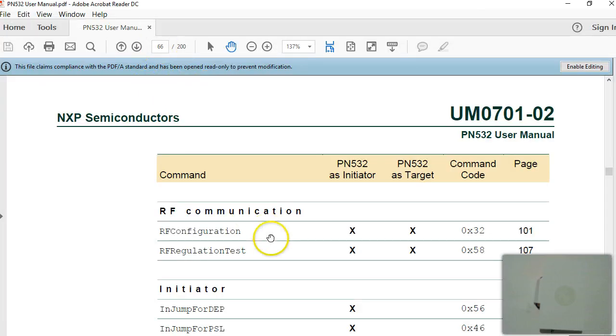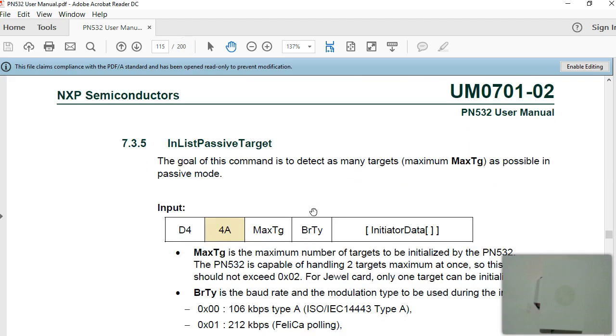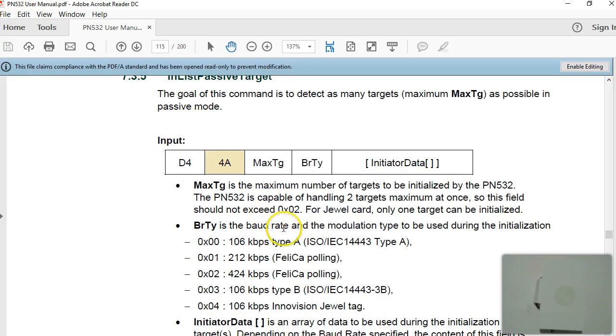So back to page 66 and look for it. The "In" here means initiator, so there's nothing in or out. So it's the initiator command InListPassiveTarget. Passive means all these tags are passive tags, and they are powered by the PN532 RF field. So the command is 4A and the page is 115. This command is also a bit complex. Here we have to tell what type of tag we are looking for.